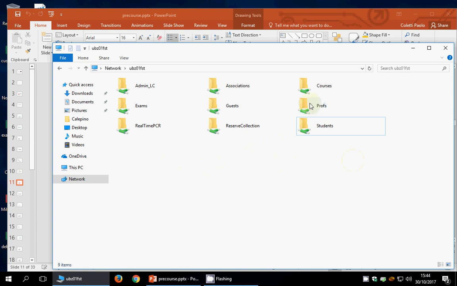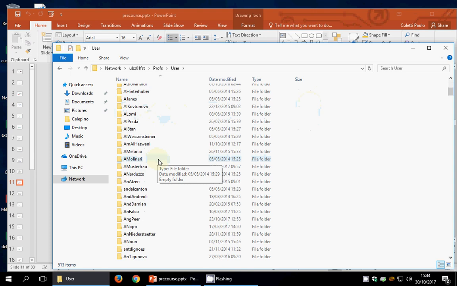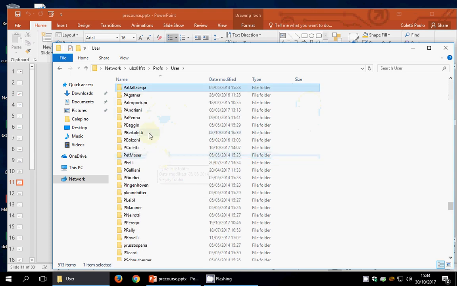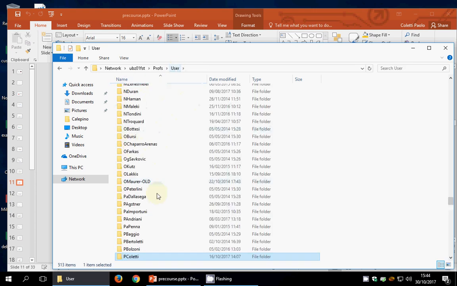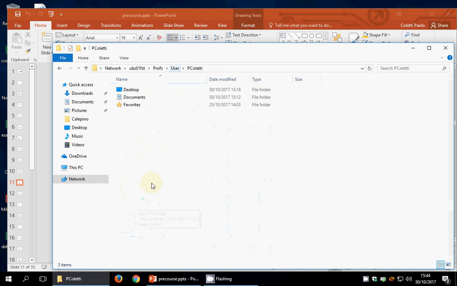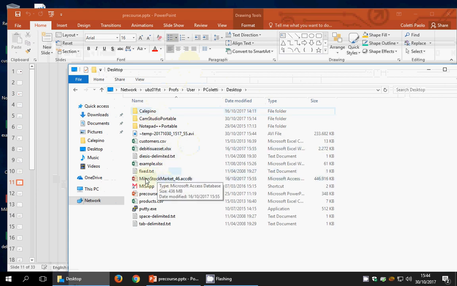Okay, I have a similar one for profs user, but mine is easier. When you find your directory, this is the place in which, whenever you use a university computer, all the things are stored. So, since now I am on a university computer, if I put something on my desktop, it will go here in this desk. Can you see? It is the same thing.